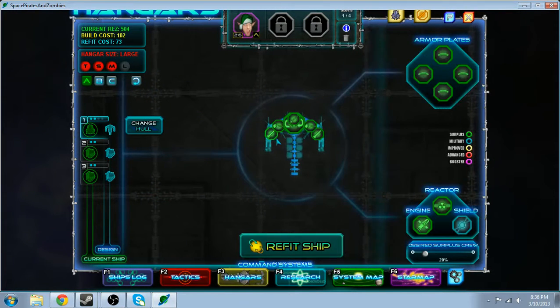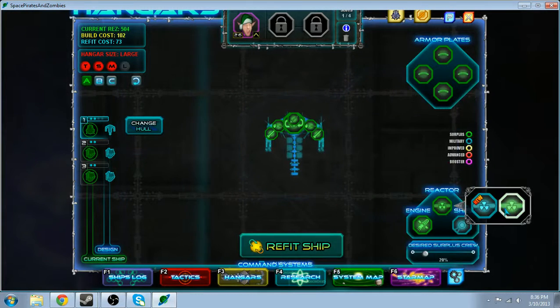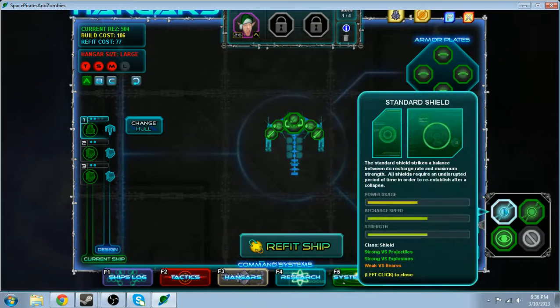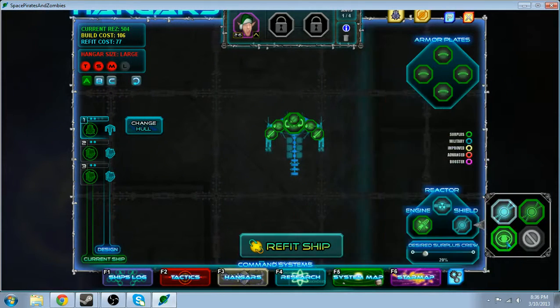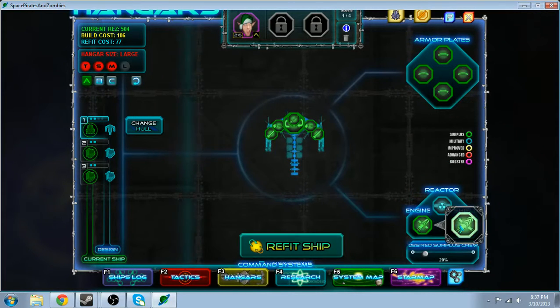I want to make that ship. And I want... Standard reactor is more powerful. Yes. Shield, do I have a better one here? No. Uses a lot of power, so I'll leave that shield. And engine, well, I got one.